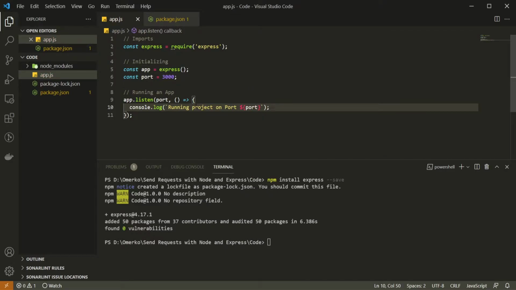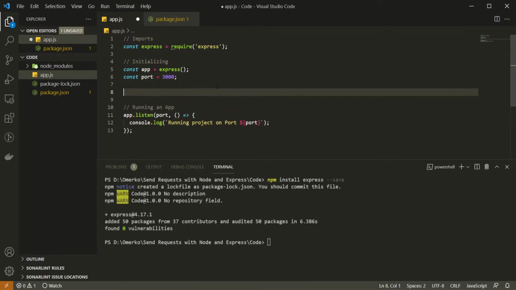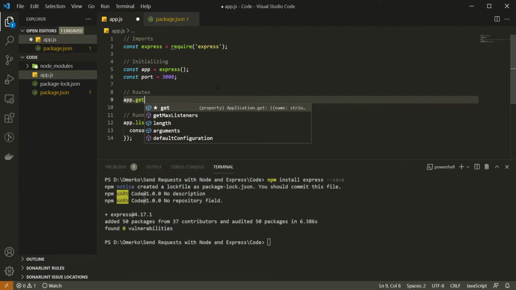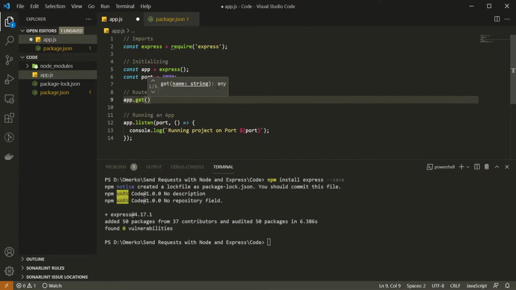Now that we have this listen, let's also create our first route here. For my first route, I will create a routes comment, and I can use app again, and on it I can use the get method now. The get method will specify the route itself. The first parameter should be where this route should be. So for me, it will be just a slash, so when we visit our localhost 3000.